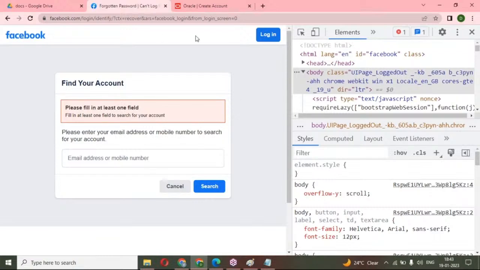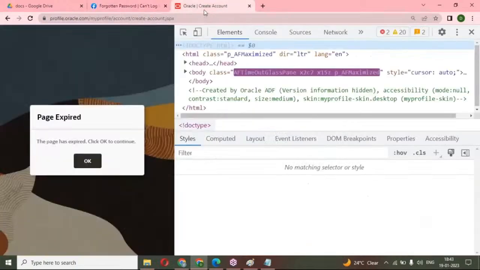Next, using this JavaScript we can create this type of sessions, page expired, cookies, local storages, all of those we can create with our program. Okay, here using this programming we are going to create HTML.